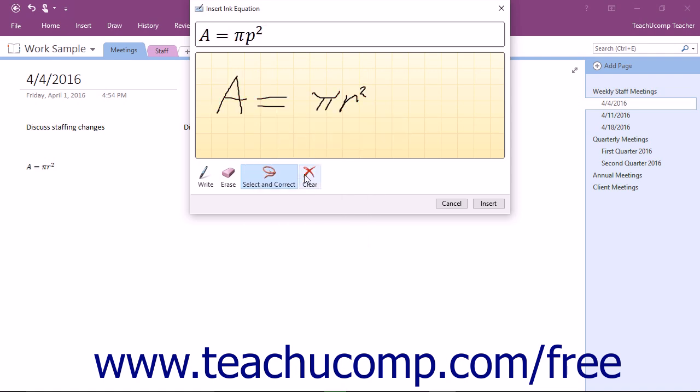You can also click the Clear button to clear everything that you have written and start over. When you are done, click the Insert button to insert the equation, or click the Cancel button to quit without inserting it.